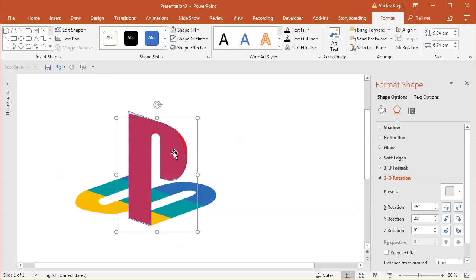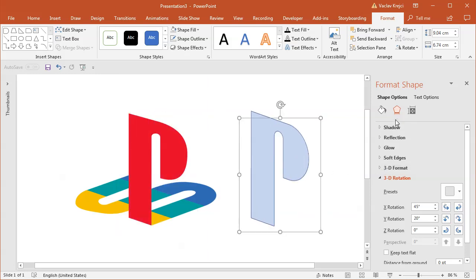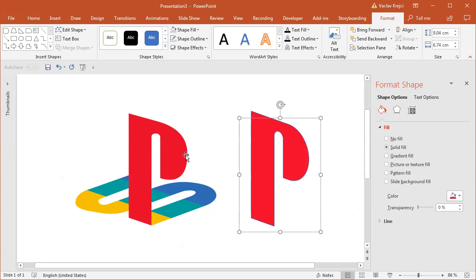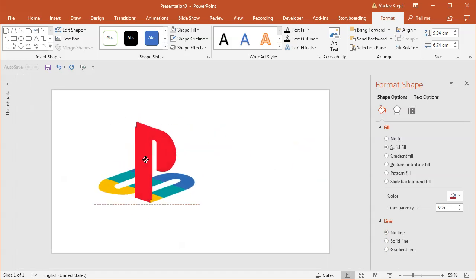It's not exactly the same, but it's very similar. So what I will do is set the fill to be the same fill. For the fill, I will use the eyedropper tool and sample the red color, and the line should be no line. And I can use the very same technique to focus on the letter S.